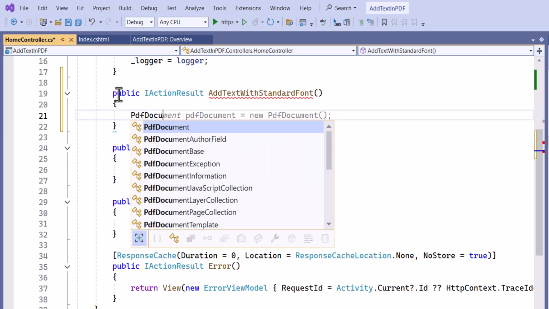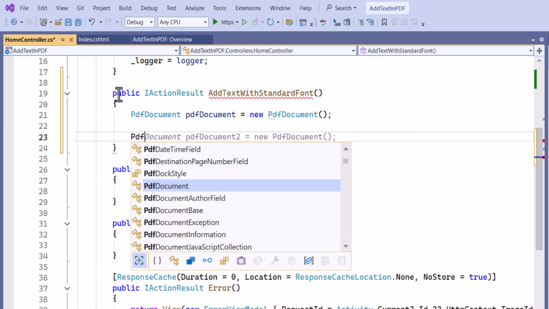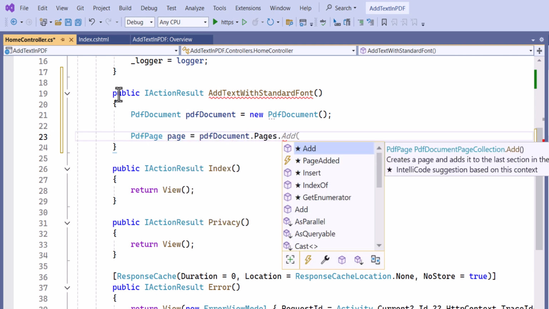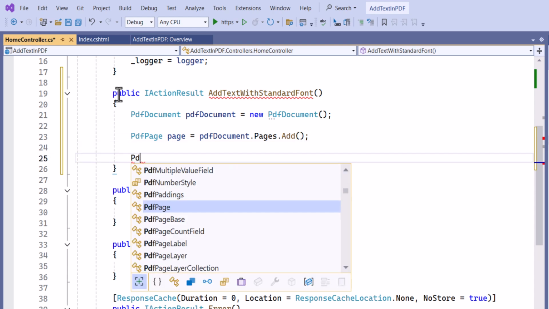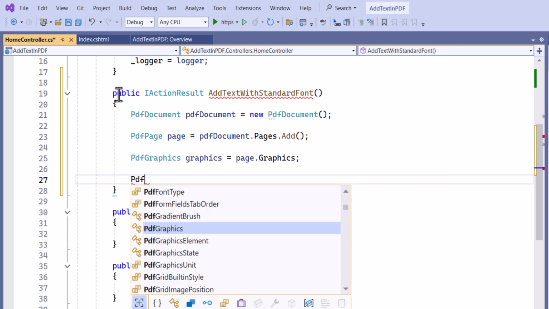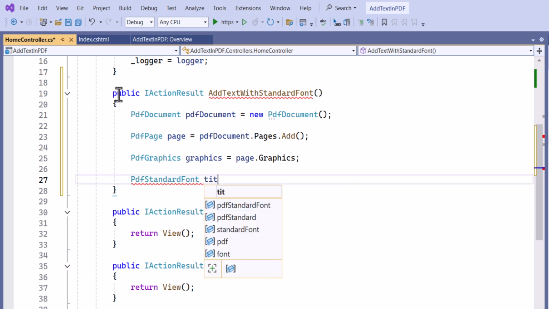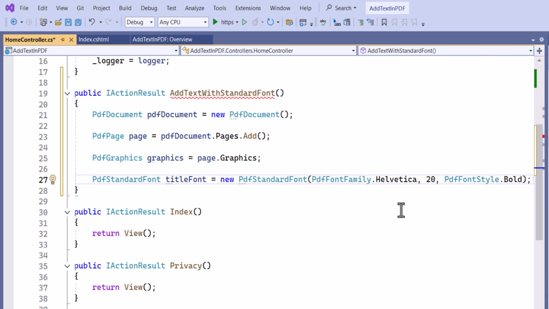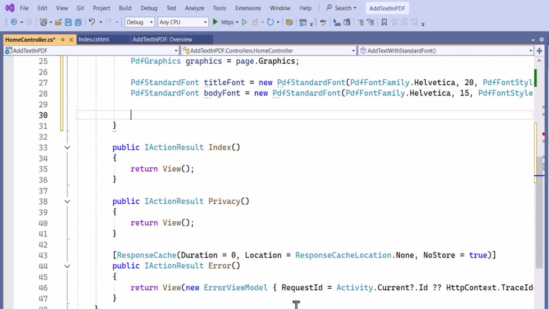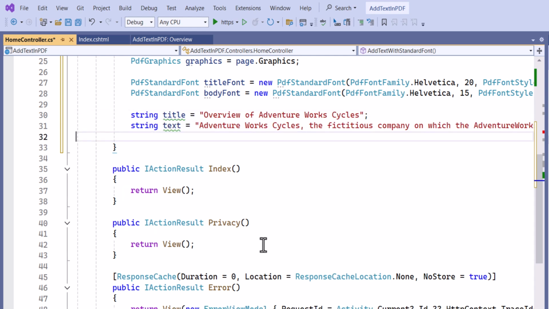Within this method, I create a new PDF document instance and add a blank page. Next, I create PDF graphics to add content to the page. Then, I define two standard fonts, one for the title and another for the body text. The title uses the Helvetica font, size 20, in bold style, while the body text uses the Helvetica font, size 15, in regular style. For the content, I set up a title text and body text.